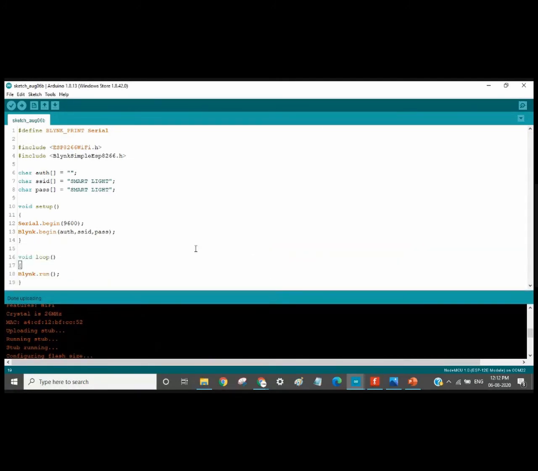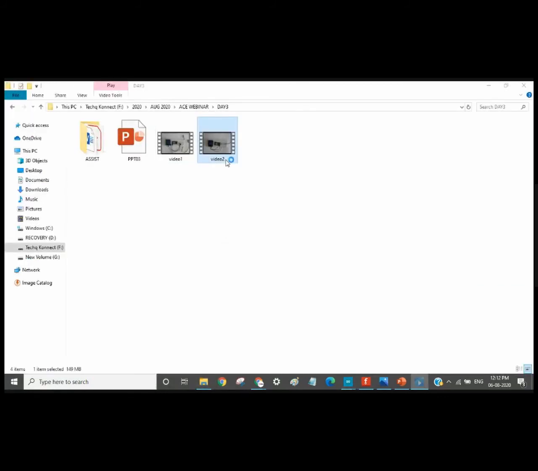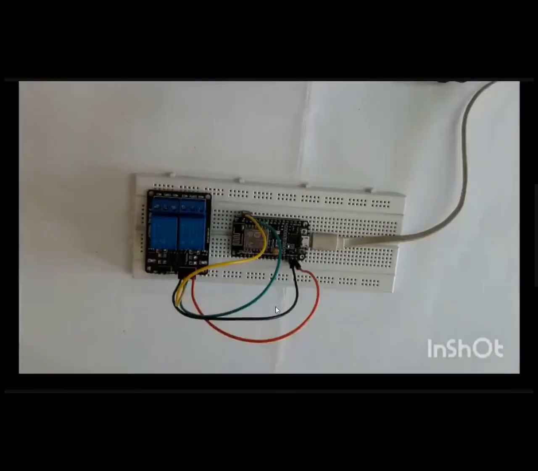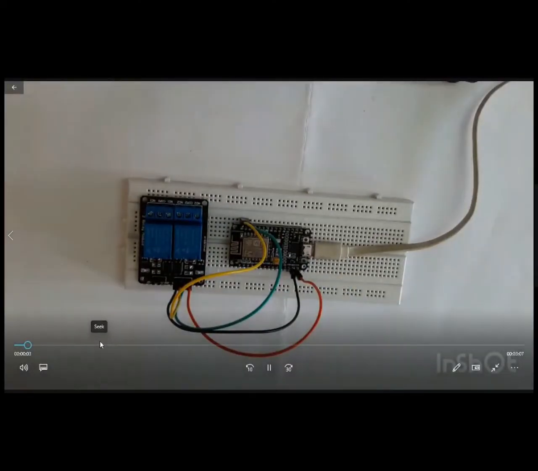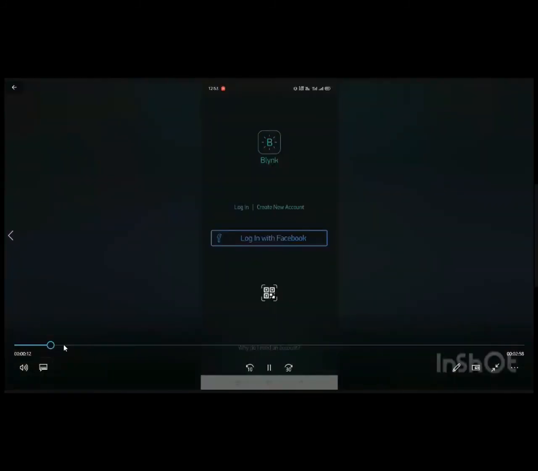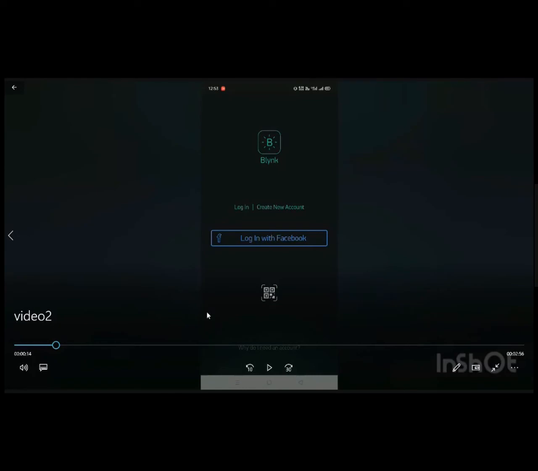Once we have uploaded the code, now we will see the pre-recorded video first. The connections are the same as the previous one. This is the Blynk platform. Here you can see that the login and create new account options are available. You can also log in with your Facebook. So here the security comes from the Gmail account or the account which you use. If you are logging in with Facebook, the Facebook credentials will be only with you, so no one can access your app. So here the security concerns are gone.